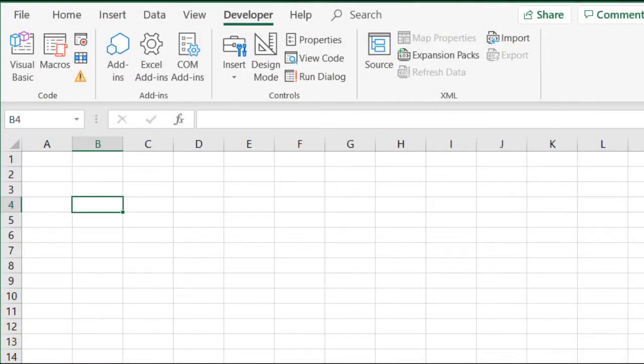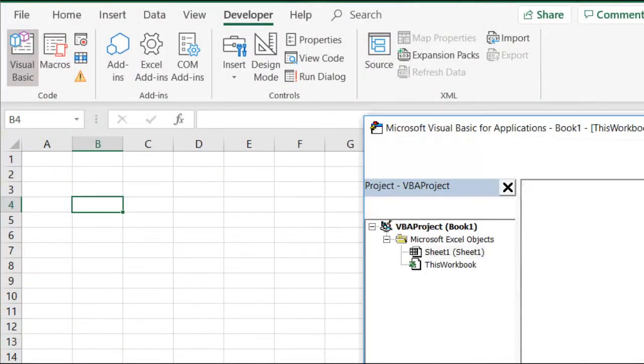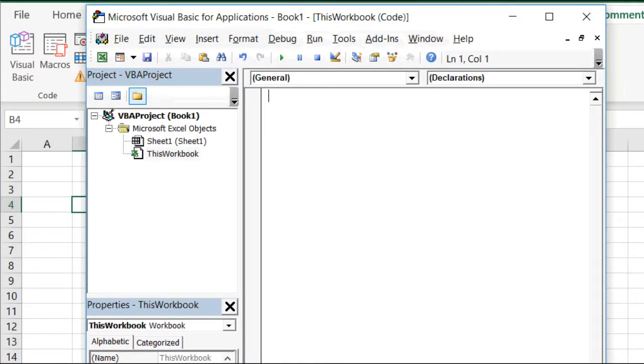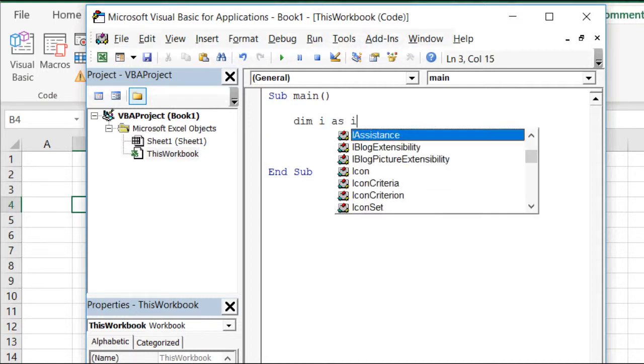Hi, today I will teach you about for loop in Excel Visual Basic. Sometimes you need to perform the same code several times. This is called iteration, and it can be accomplished by using a for loop.